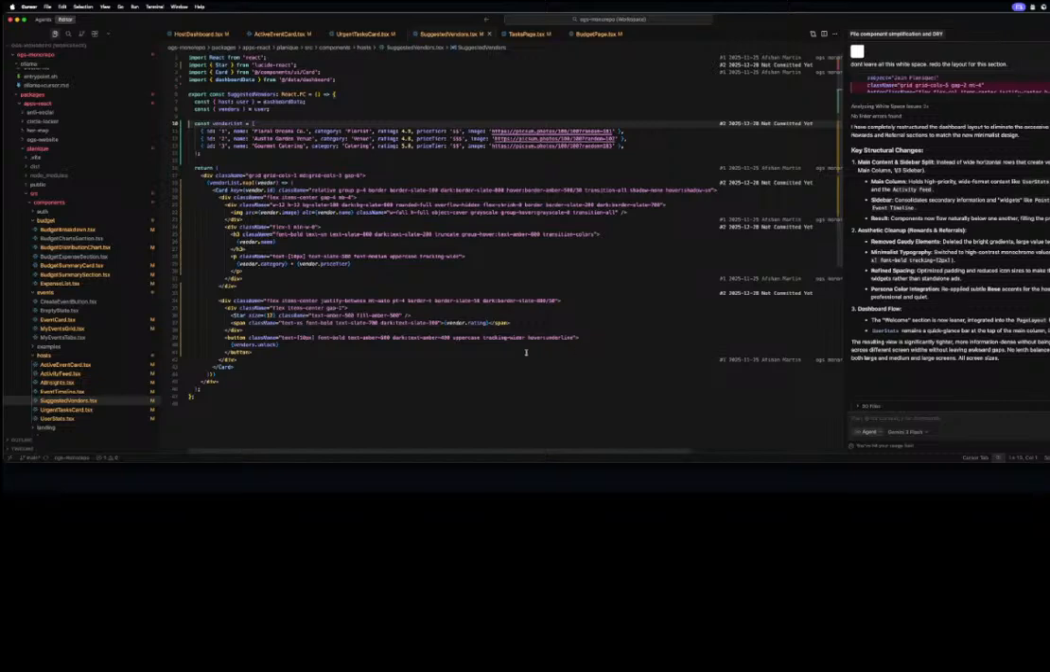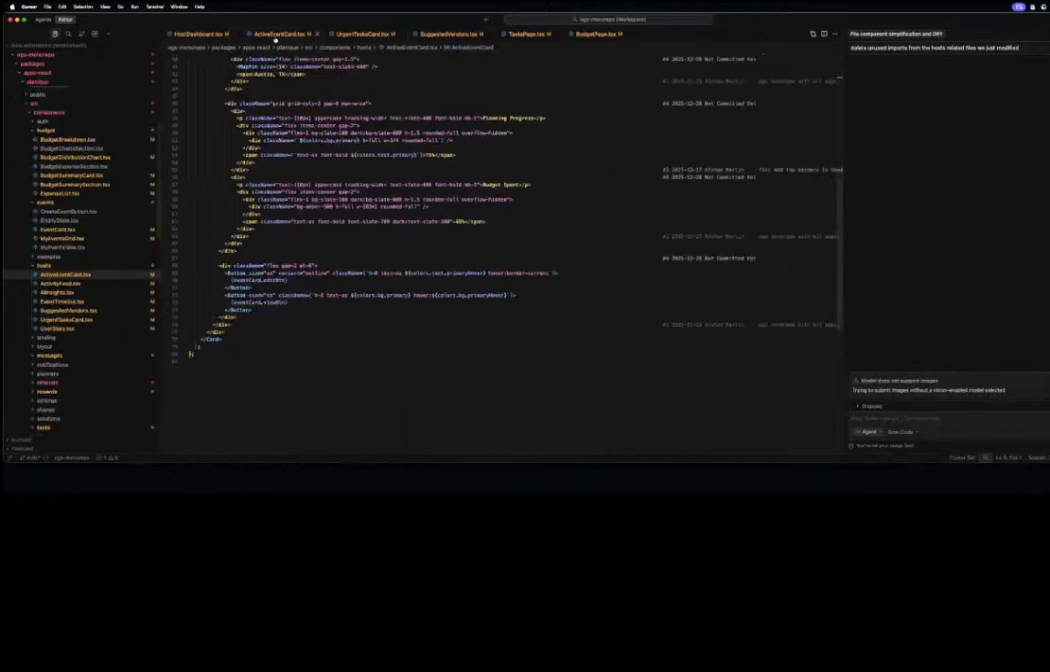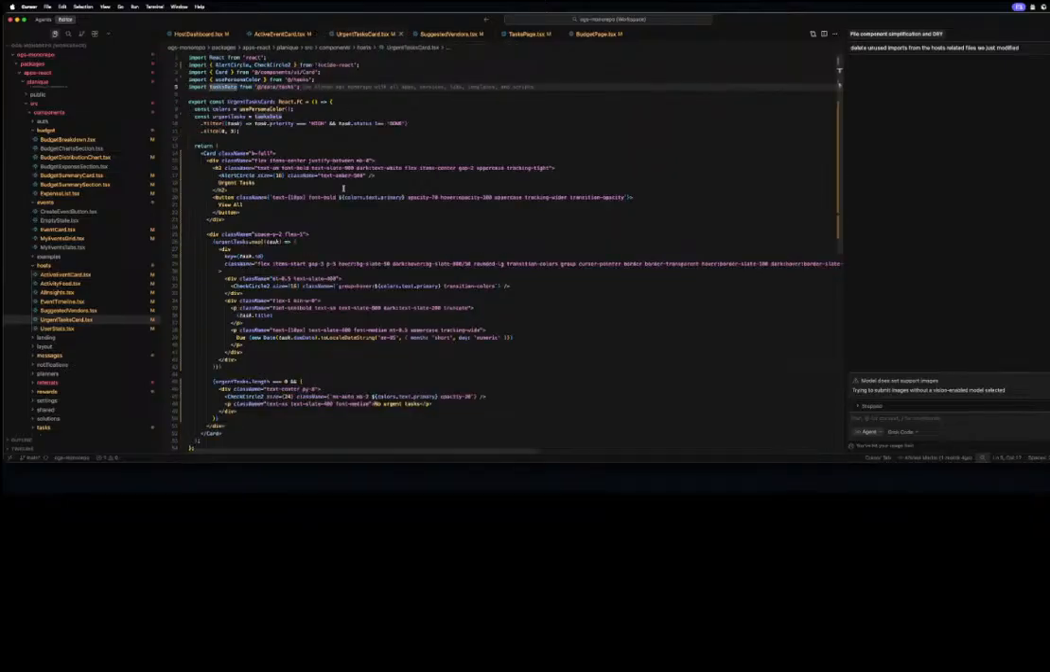Okay. Now I'm going to switch to Grok and delete unused imports from the hosts related files we just modified.